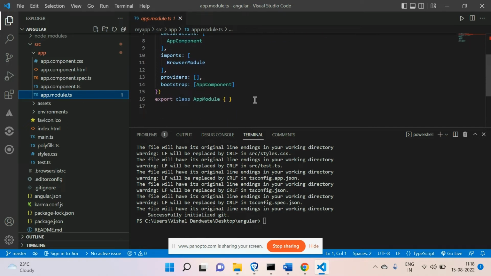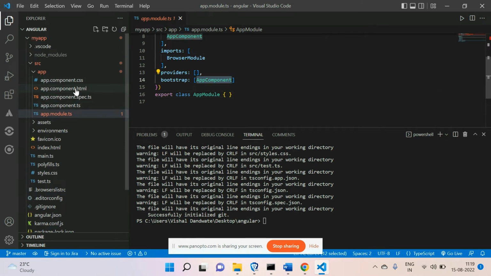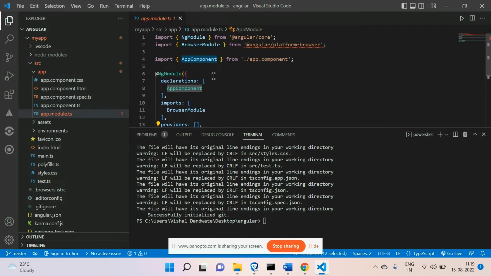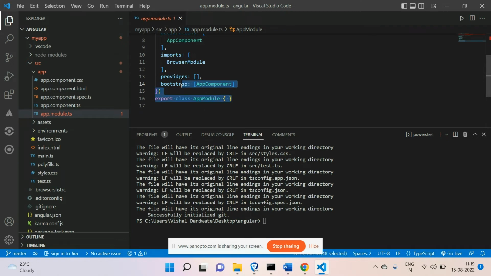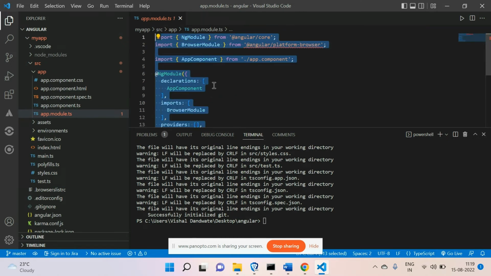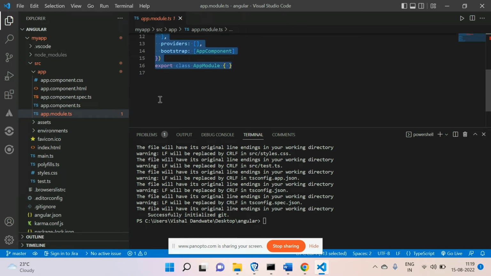So keep in mind, this is the root module. We will inject all the components in this root module. So this is our root component or default component, which we have imported or added into our app module.ts file. That's why we are bootstrapping our Angular application with the app.module.ts.